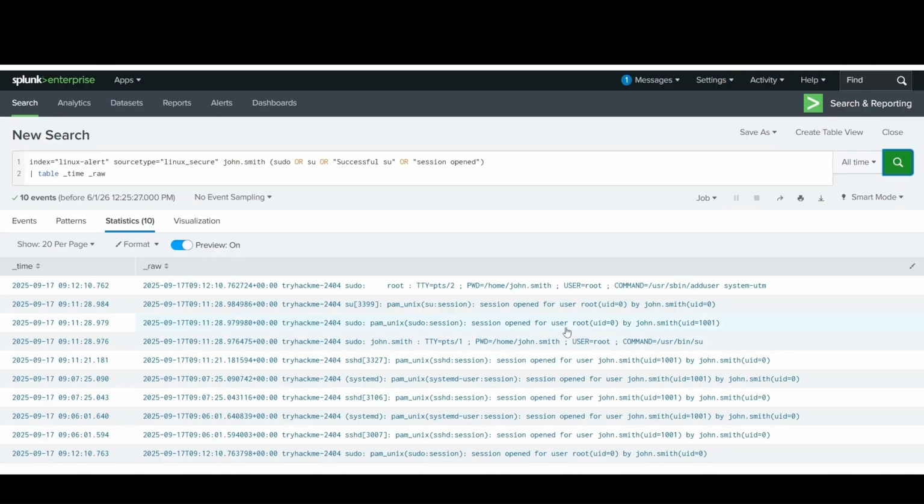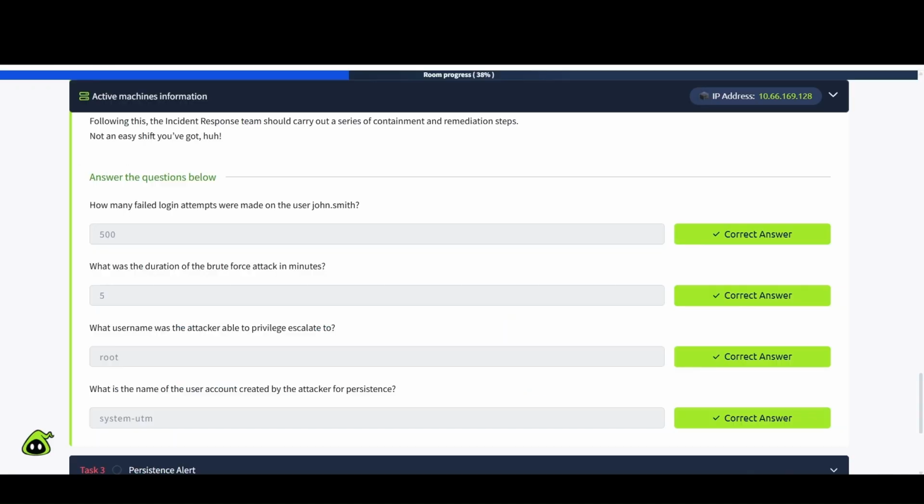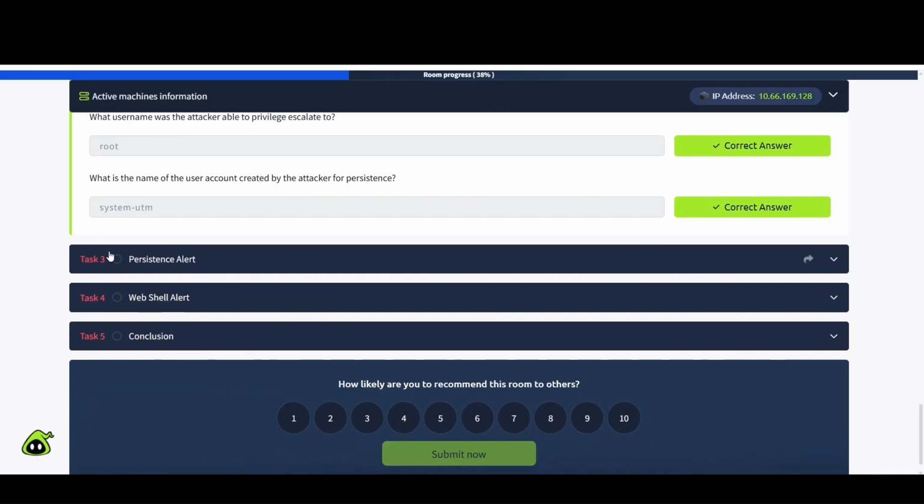Then it says session opened for user root by John.Smith. Up here you can see user equals root, and then command equals adduser, and system-utm is the user they added after compromising the John.Smith account. So there's both of our answers for those last two: root, and then system-utm for the name of the user account created by the attacker for persistence. All right, let's go ahead and continue on to task number 3.